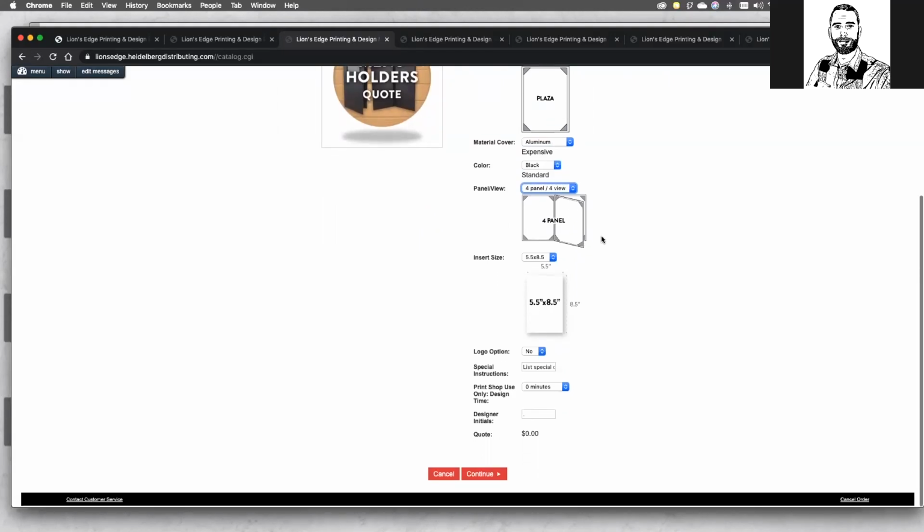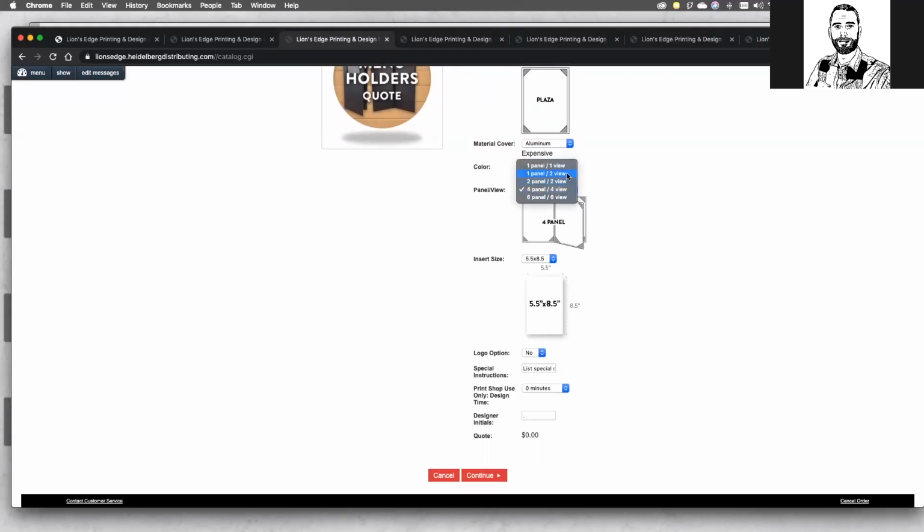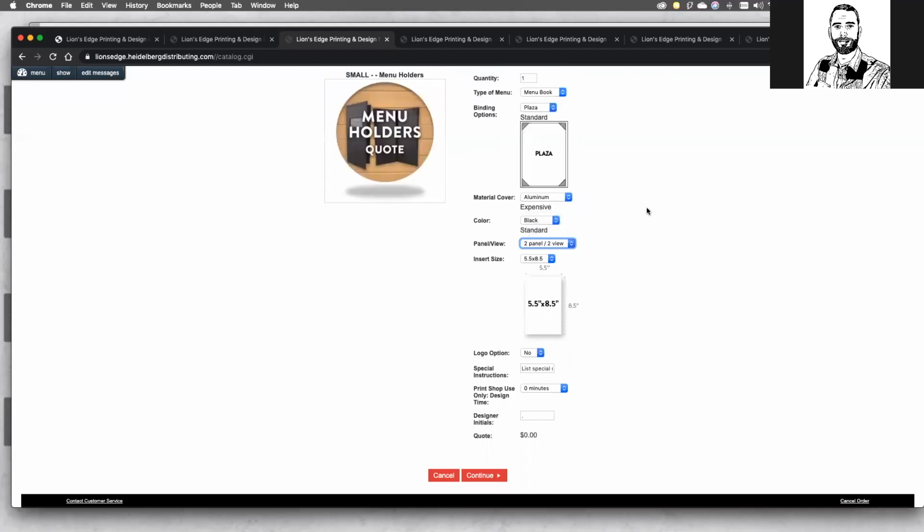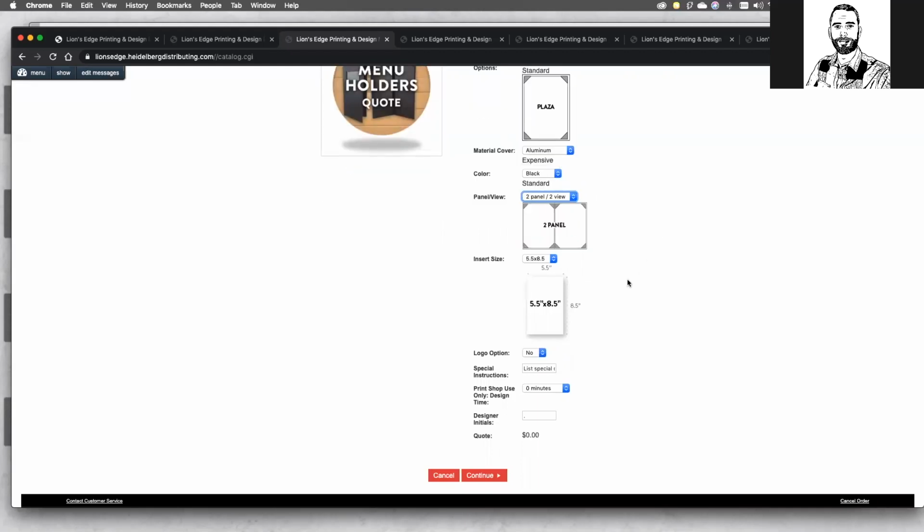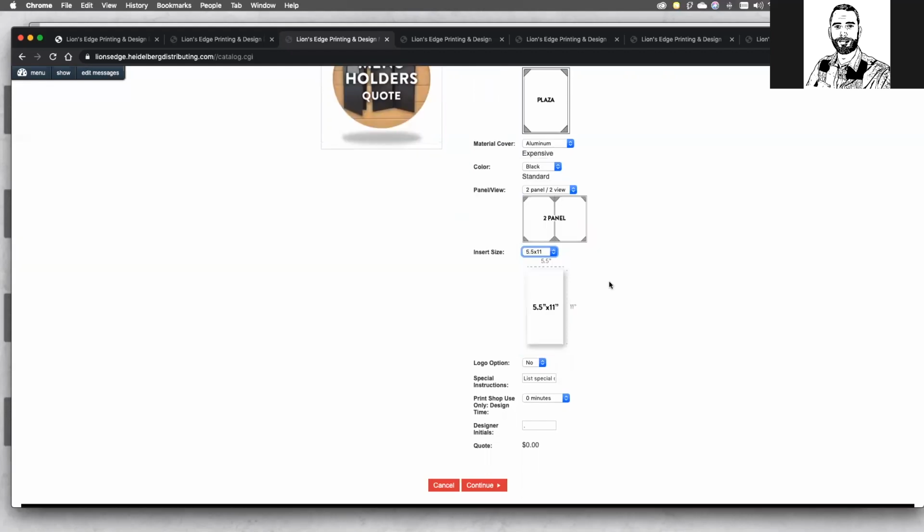So this is like the 4-panel 4 view. And again, the icons really help to pick which ones you're looking for. Insert size: menu covers aren't done by the actual dimensions of the whole book. It's actually done by what inserts go into it. So if you need a 5.5 by 11 book, you would order it 5.5 by 11.